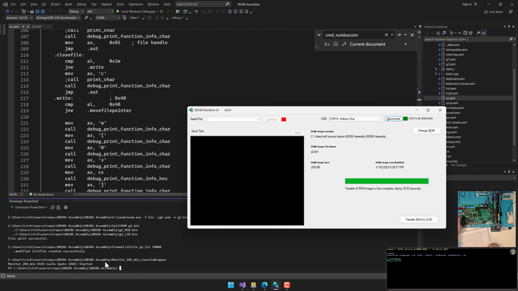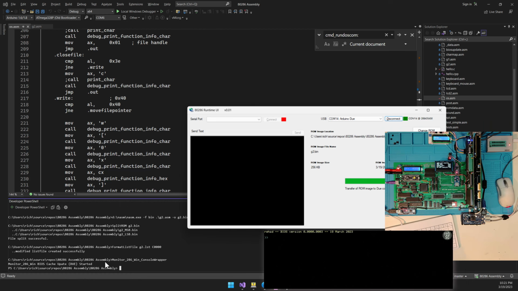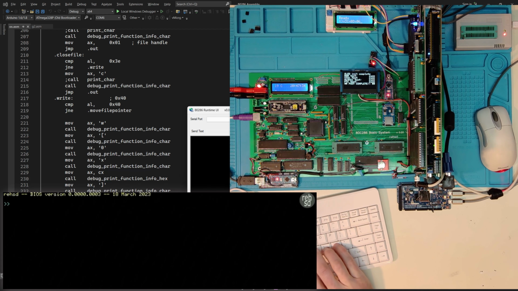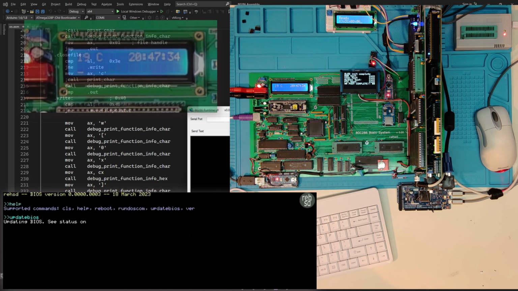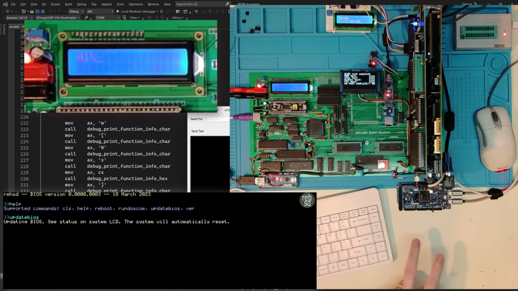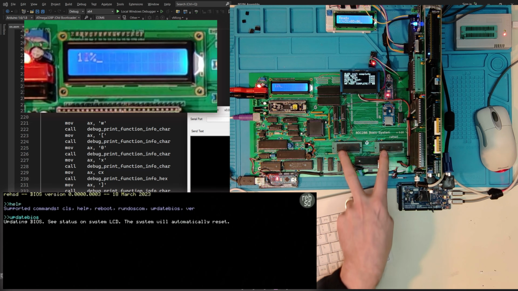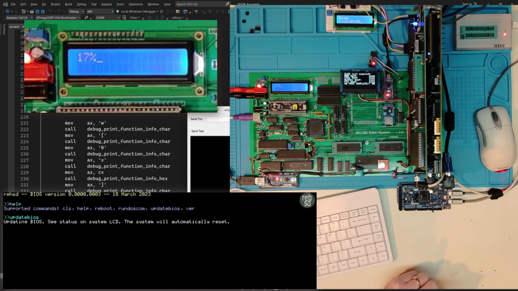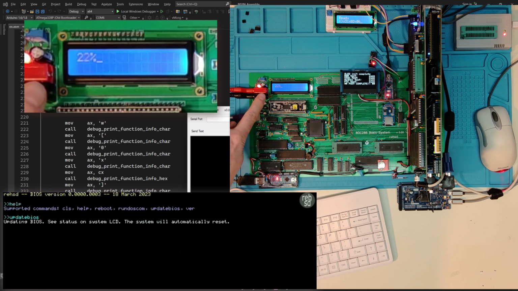But now on my computer here, I'm going to reset this. What I can do on my computer is one of the commands you saw when I typed help is to do an update BIOS. So I can just say update BIOS, and it's now going to take that staged BIOS and it's rewriting my flash chips. You probably can't see this on the video, but I added a percentage progress. So it's showing me what percentage complete it is.